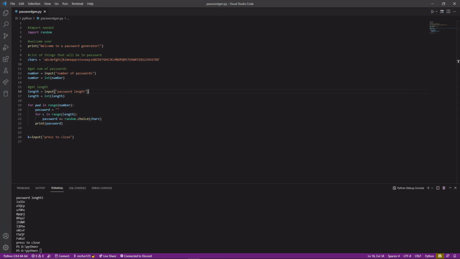So that's it. Really easy to do, very simple computer science problem, and you've managed to solve it in less than 10 minutes.